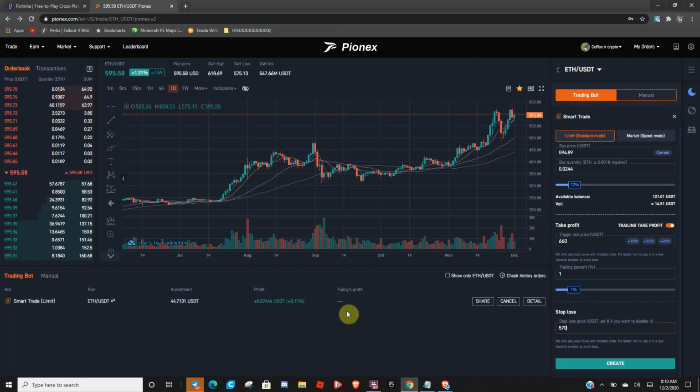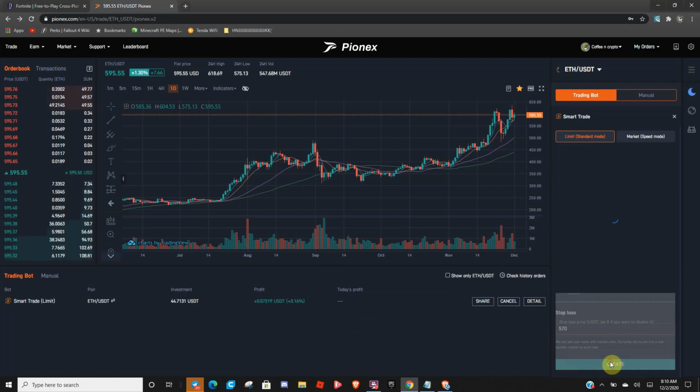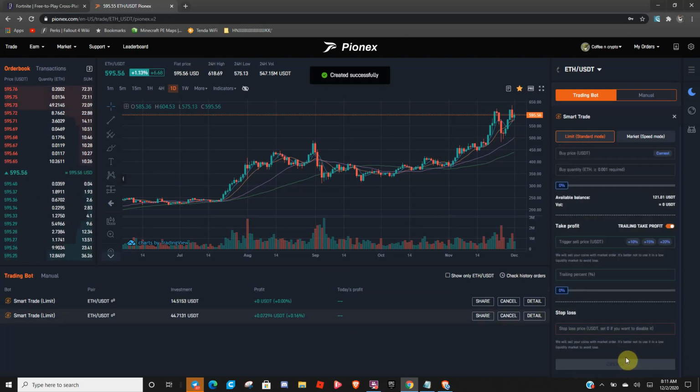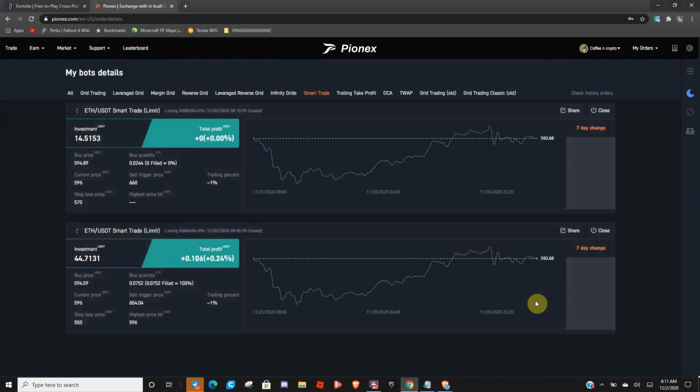You can see I already have one going, so let's go ahead and set up another. Everything looks good to me. Hit create, and it successfully created the order. So now you can just sit here, watch these. Say the market starts going up, but you're not sure, just hit cancel. You'll go ahead, lock in the profits, secure the profits, and you'll be able to walk away a winner.